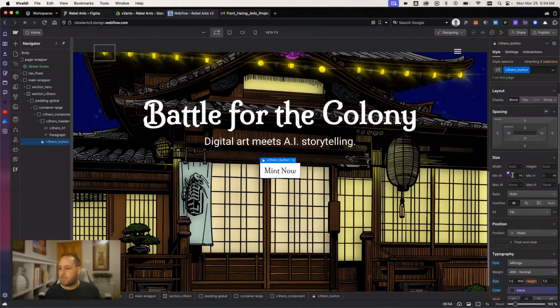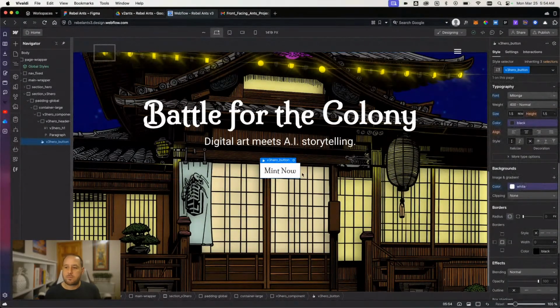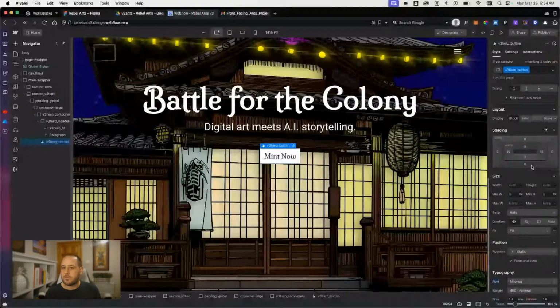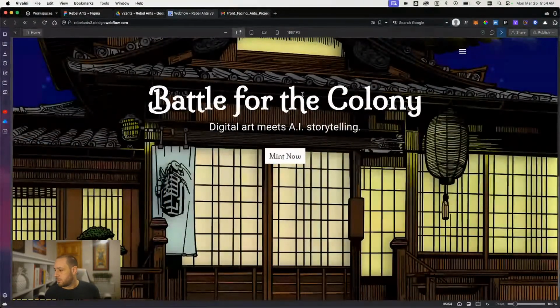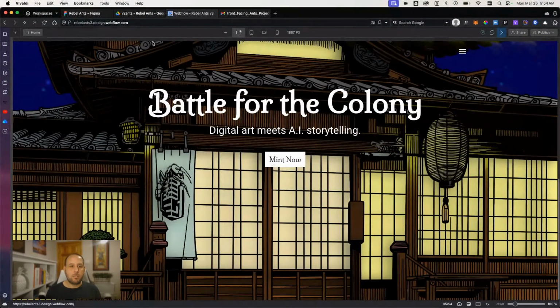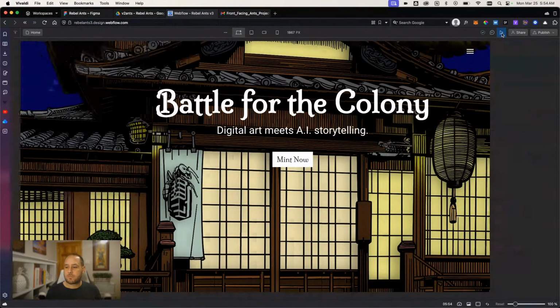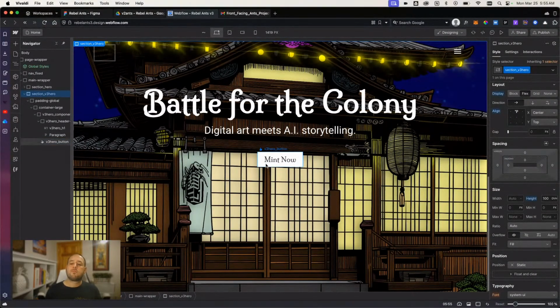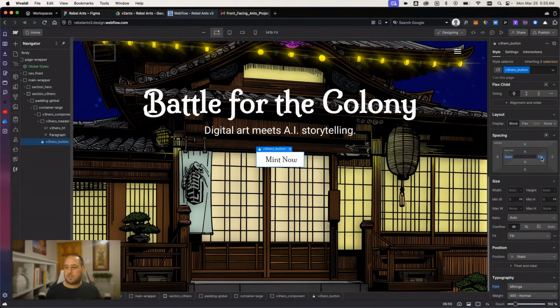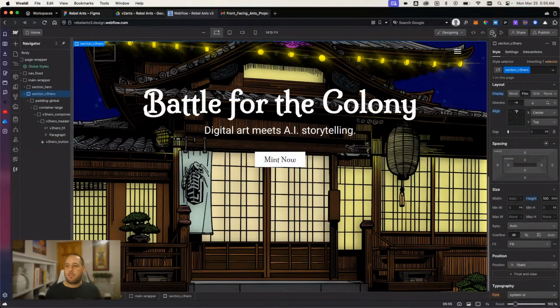Do we need to set some more spacing around this? I don't know, there's no more spacing here. Does it need to be a little wider? Maybe a little wider. Let's give it some more padding. Maybe 1.5 rem and 1.5 rem. 2.